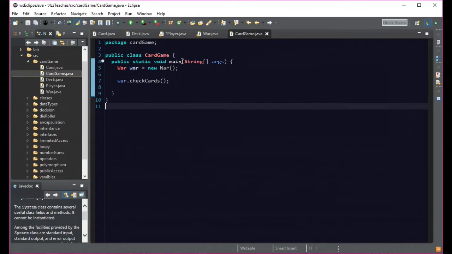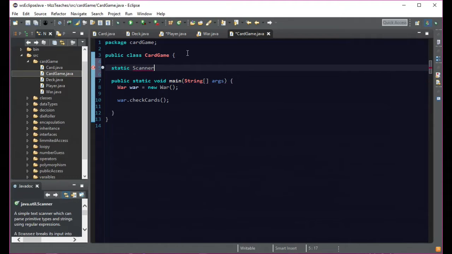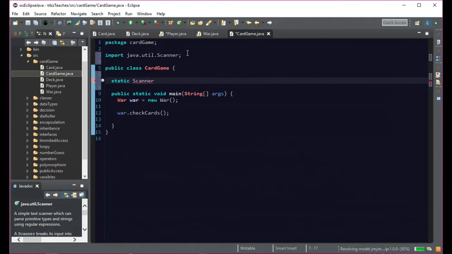We're going to want a loop, right? We're going to want a game loop. So let's go ahead up here at the top. We will go ahead and add a static scanner, and Control Space and wait 20 minutes for it to finish.